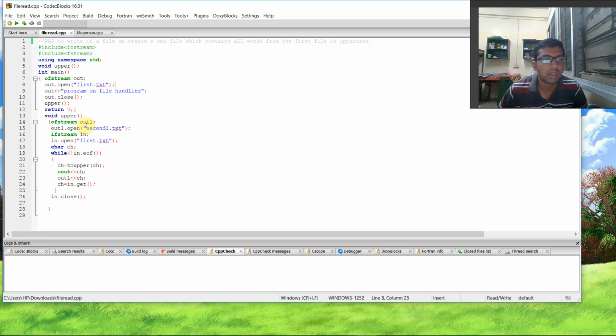There I've created another file in which I'm going to read the first file and write its uppercase version. Whatever there is in the first file, here I've taken program file handling, but anything you write in the first file, the second file will convert into uppercase of what is there in the first file. And ifstream is used to read from the first file.